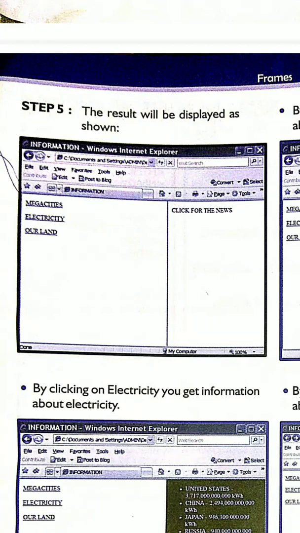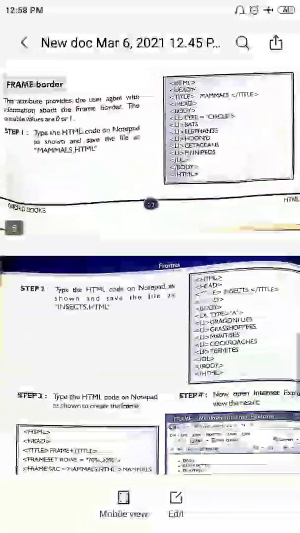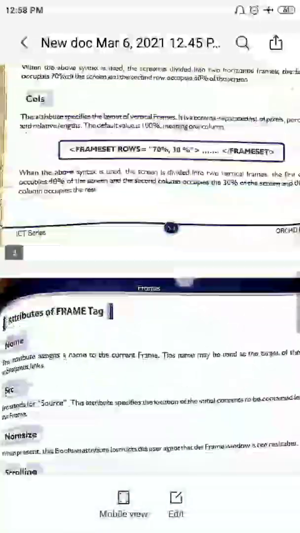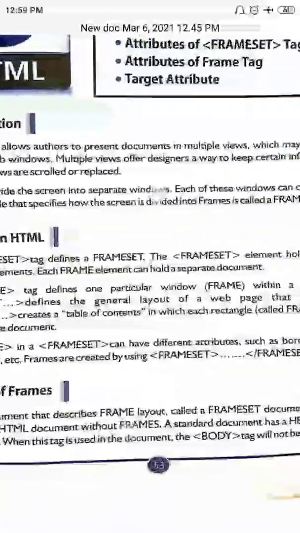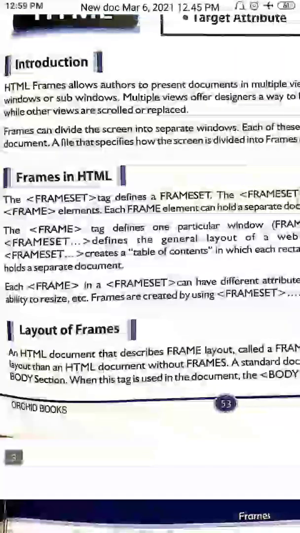So we are going to see the tags here. In this chapter we are going to see how to create a tag, what the types of frame are. This is known as a frame. So we are going to see what a frame is, the attributes of a frame, and how many types of frames there are. Everything you will see in this chapter.